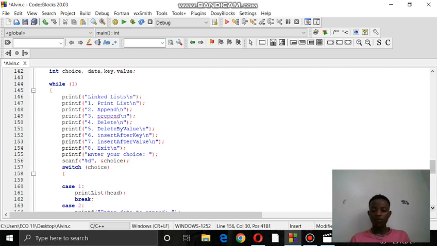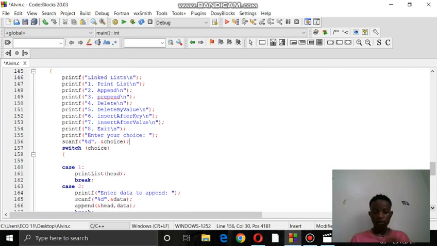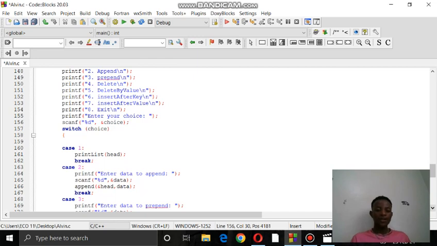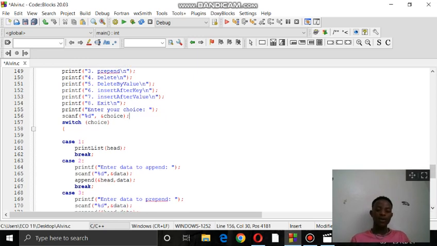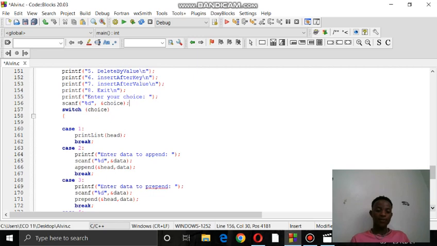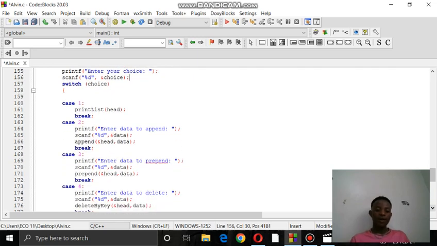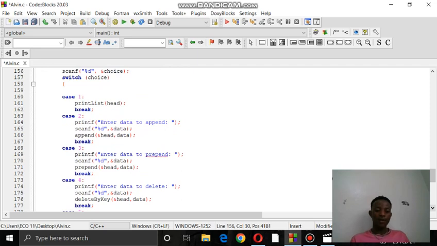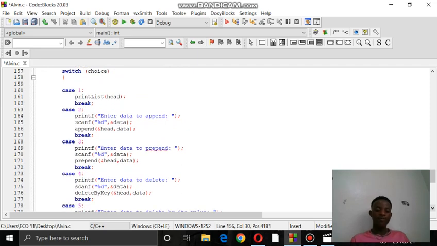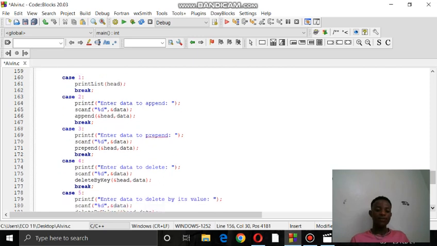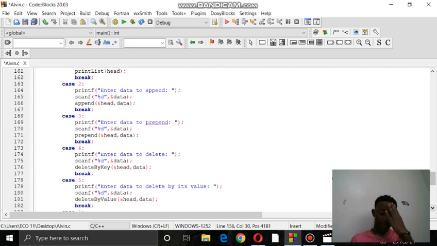Now case 1, print the list, all the nodes in the list. Case 2 will append. We said append adds the new node at the end of the list. Case 3, prepend, that's at the beginning of the list where the new node is added. Case 4, deletes by key. You enter the key of the node you want to delete and make sure that key is in the linked list.